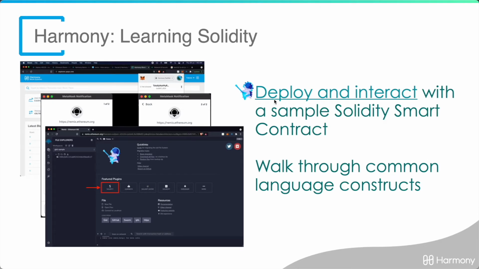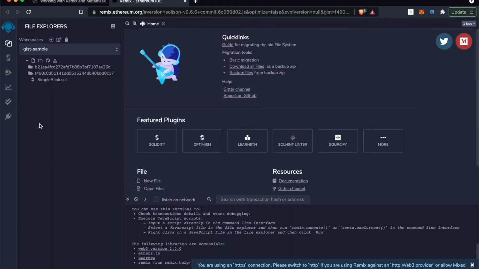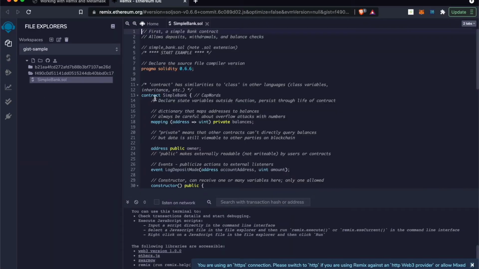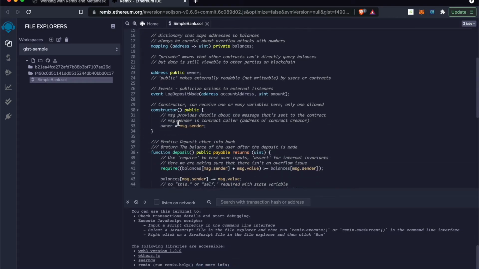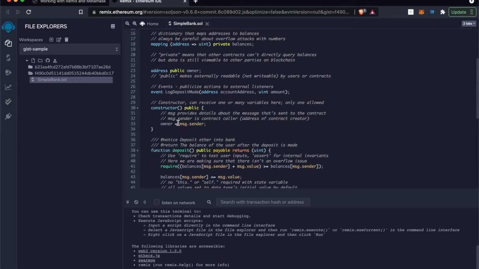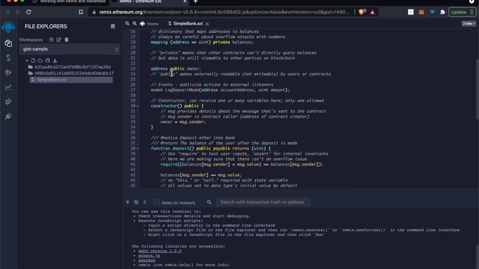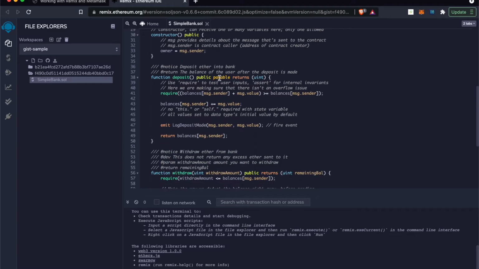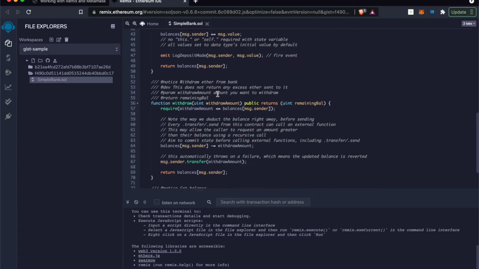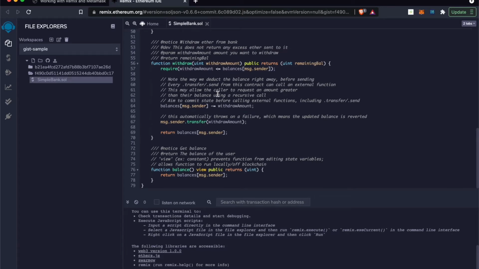So let's start by deploying and interacting with a sample Solidity smart contract. What we have here is a simple bank example, which will just demonstrate some of the functionality of a smart contract, which includes some of the data types, functions, being able to transfer and deposit ONE tokens, and being able to see your balance. So very quickly, we just hop over into the Solidity smart contract.